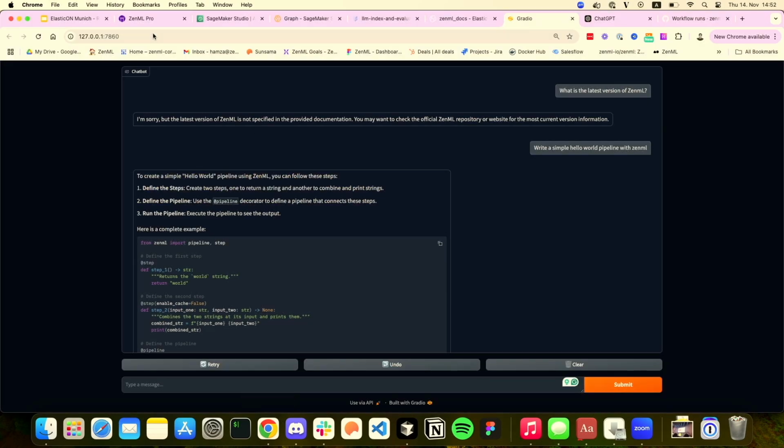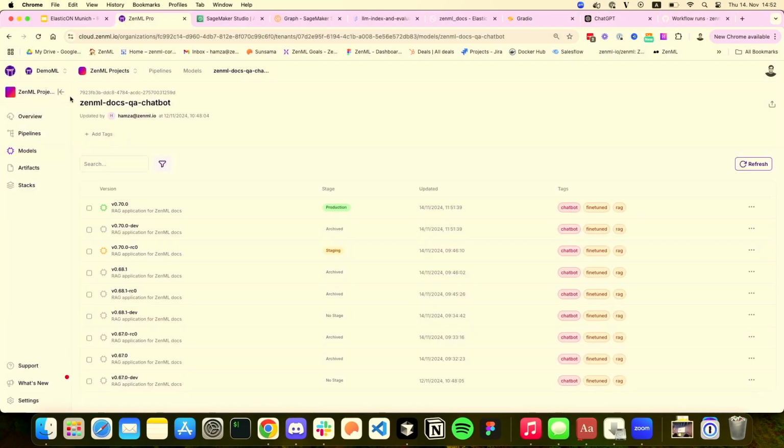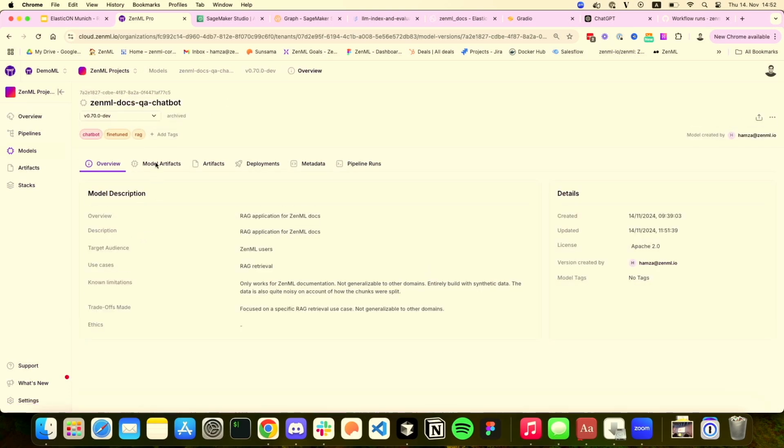ZenML dashboard. So ZenML is open source, by the way, so you can try this for free. You have models and pipelines. When you're developing, what actually happens is a new version gets created, like 0.70 dev. This is the latest version of ZenML. The chat application is using this particular model version. So if I click into it, I see all the things associated with this version of my docs.